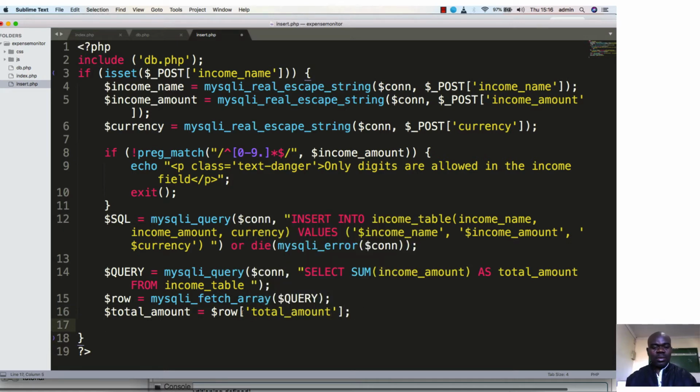Here we have created a new column in the income table, which we have given the name total amount, and it will be a sum of all the income amounts that we are pushing in there. It will add them up and then give us a sum. Then we have pushed that in this total amount variable.